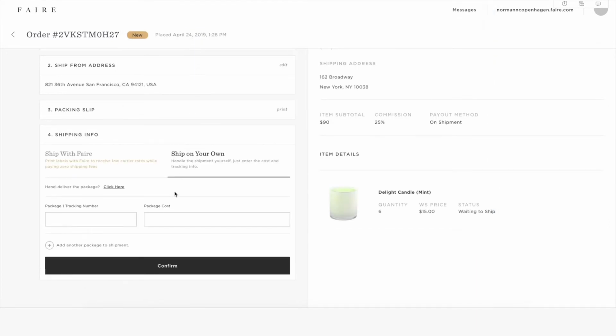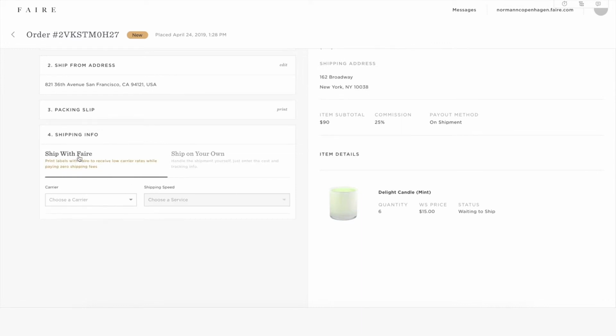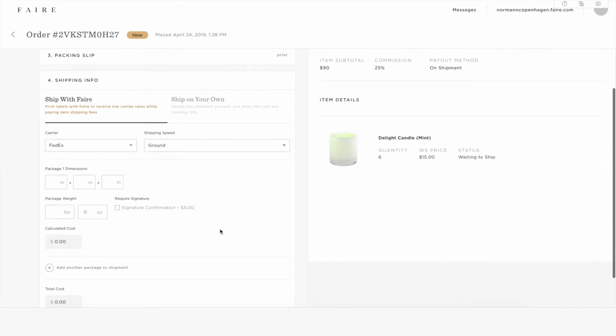Next, choose your shipping method. If you choose to ship with Faire, you can utilize the rates Faire has negotiated with our shipping partners. First, select your preferred carrier and the speed of delivery. Your retailer will be charged the shipping cost, so we recommend using the ground option, which is typically the cheapest. Alternatively, if you have communicated with your retailer and they requested an expedited delivery, choose the appropriate option.